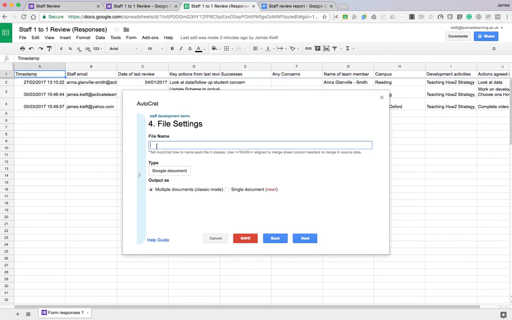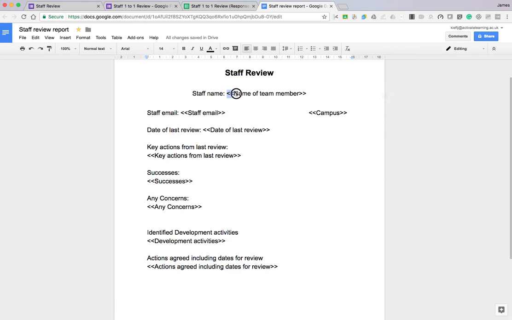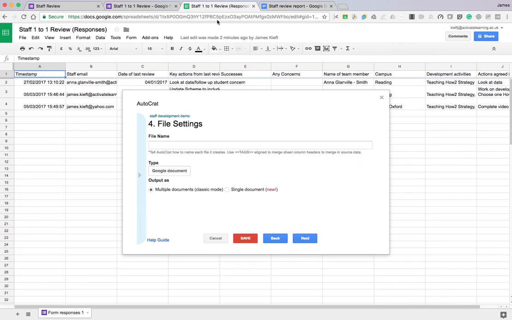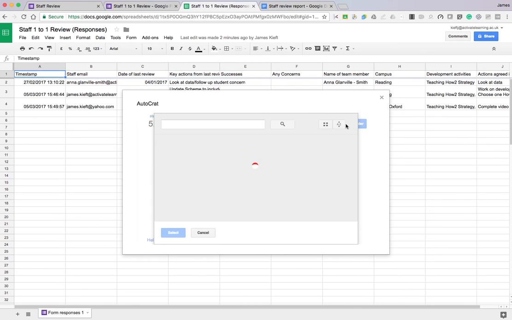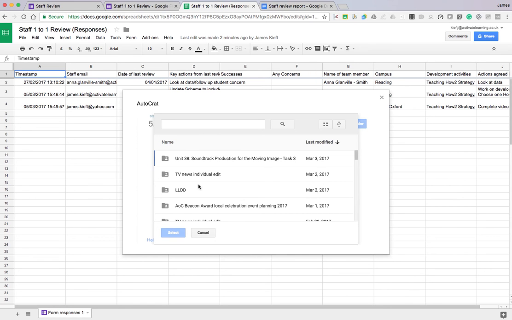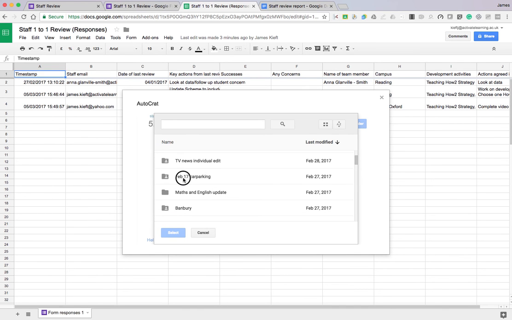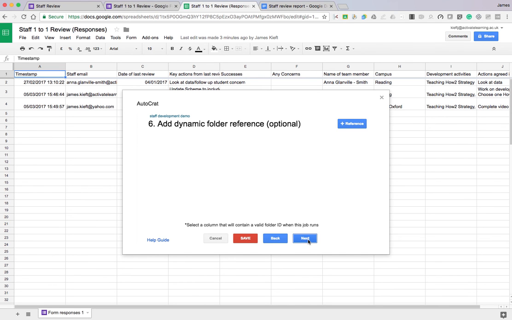And then it wants you to know the file name. So what I tend to do is just go with the team. And then it's asking, do you want it to always be compiled to a single document or multiple documents? Now, in my case, I'm going to use multiple documents, but you may just want it to keep adding to the same single document. But we'll go with multiple documents. Next. It'll then ask you to choose a folder location on your drive. So we'll just choose a folder and next. I'm not going to do a dynamic reference, but you could if you wanted.